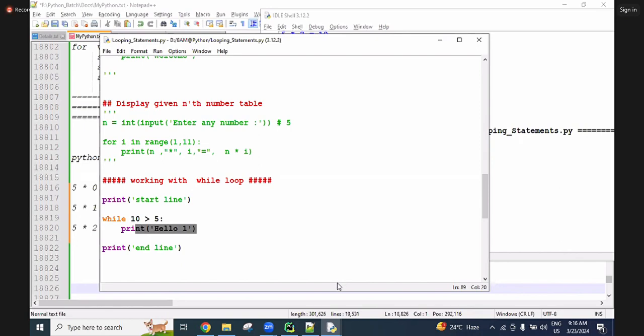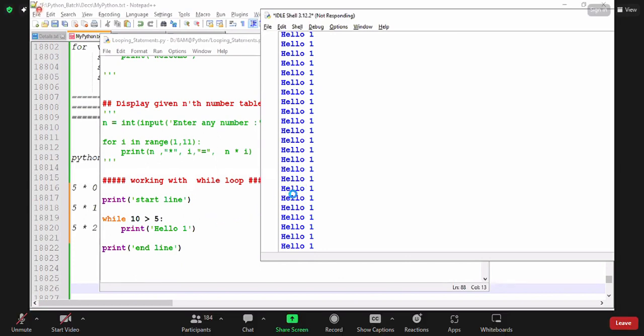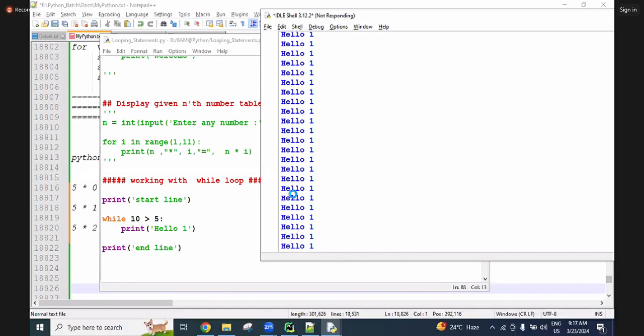an infinite loop is generated. Check it here, infinite loop coming. See, hello one, hello one, hello one, hello one, printing. No termination. The while loop keeps repeatedly executing. So after a certain point of time, it decides, okay, this is not going to terminate. See, loading.